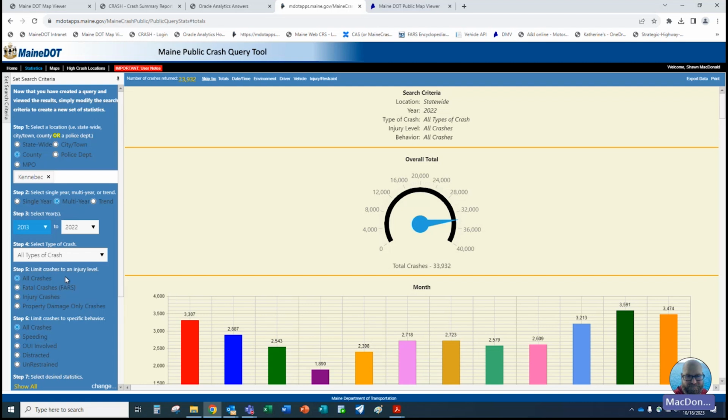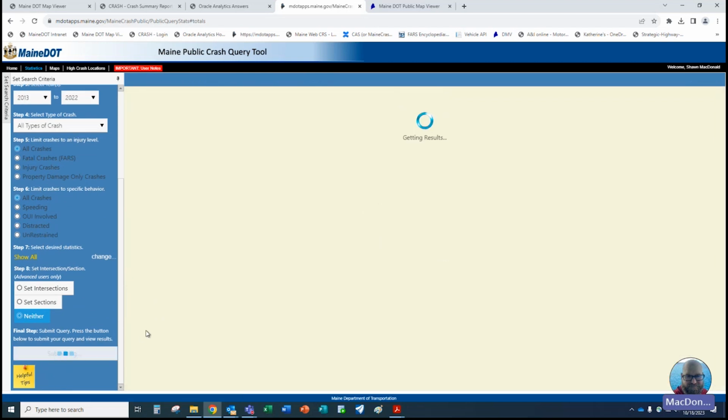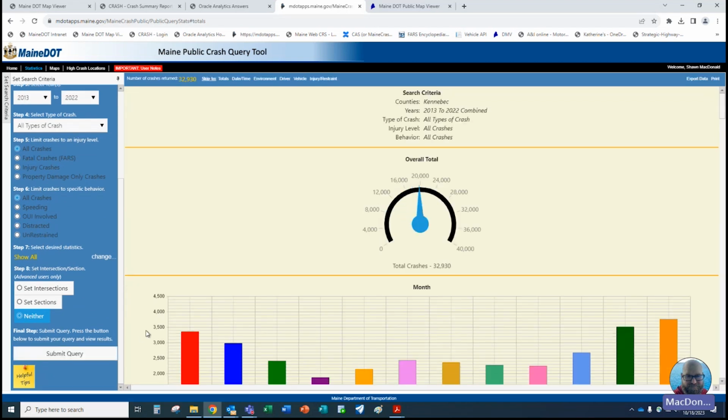We'll just look at that right now, just because we've added the county feature. We'll just add that in and we won't add any more detail to that. Well, that can't be right, is it? Oh, I think it is. Yep. So for Kennebec County, this is combining it over a 10-year period.